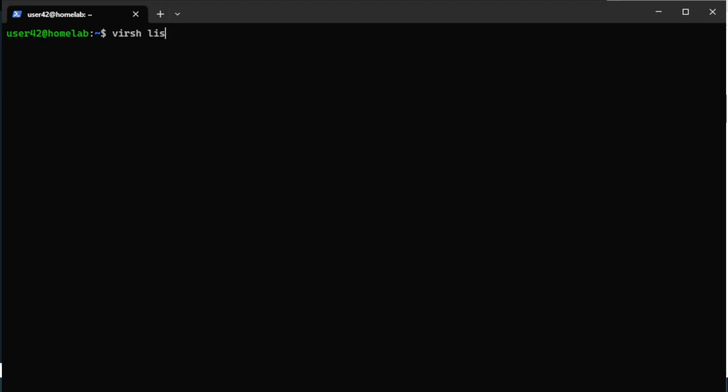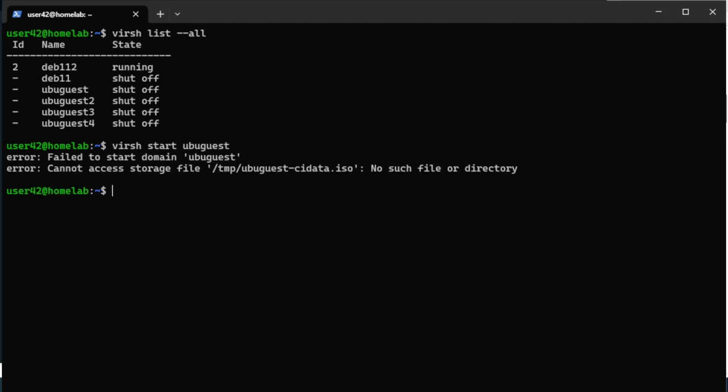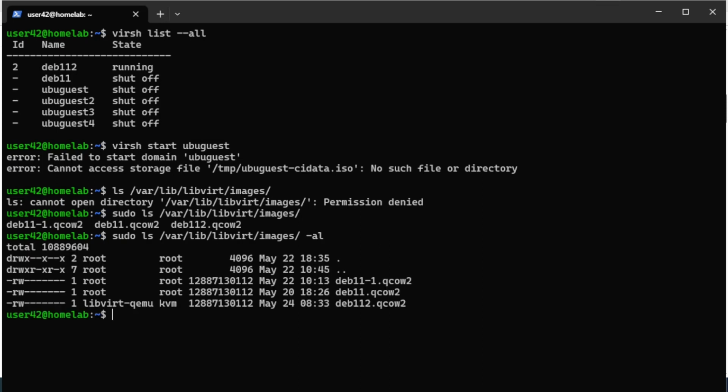Let's demonstrate the effects of saving to temp on the Ubuntu guest we created first in this demonstration. I can't start the guest, and the error returned is that the temp ubuntu guest ci data ISO doesn't exist. That's something of a surprise because I needed the ISO only at boot time. I thought I could discard it. So I'm going to need to persist that somewhere as well.